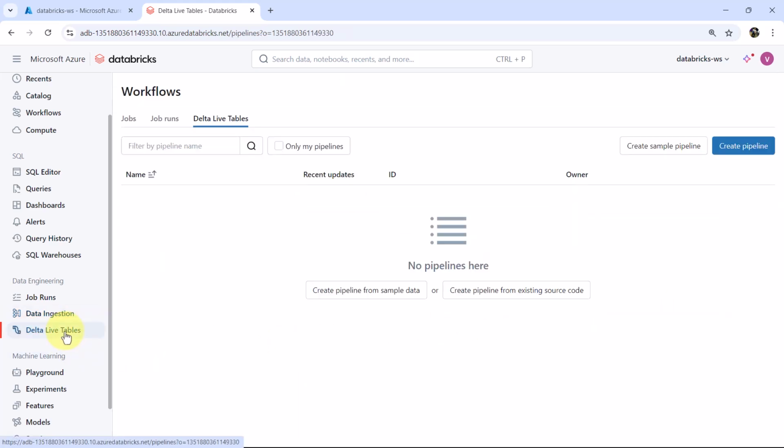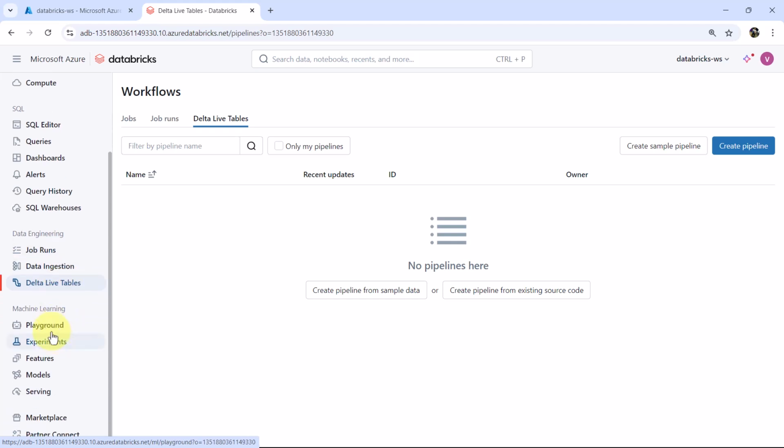Then the Delta Live tables. This is a powerful feature that allows us to define the tables that automatically update as new data comes in. It is very helpful for streaming and batch pipelines. So these are all the options under the data engineering.